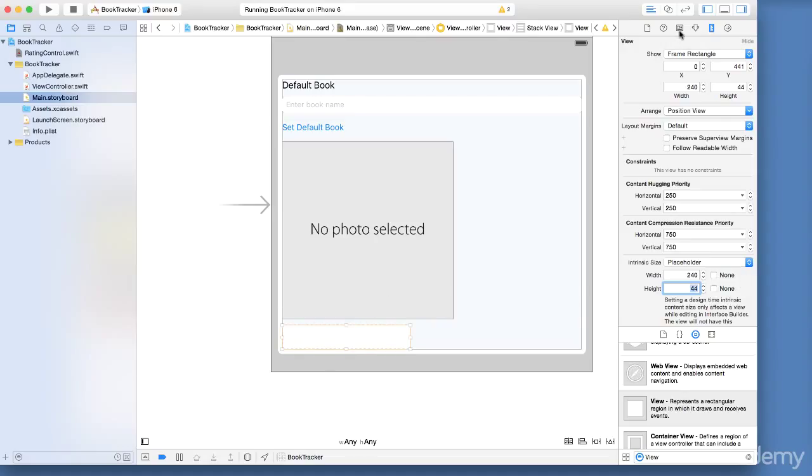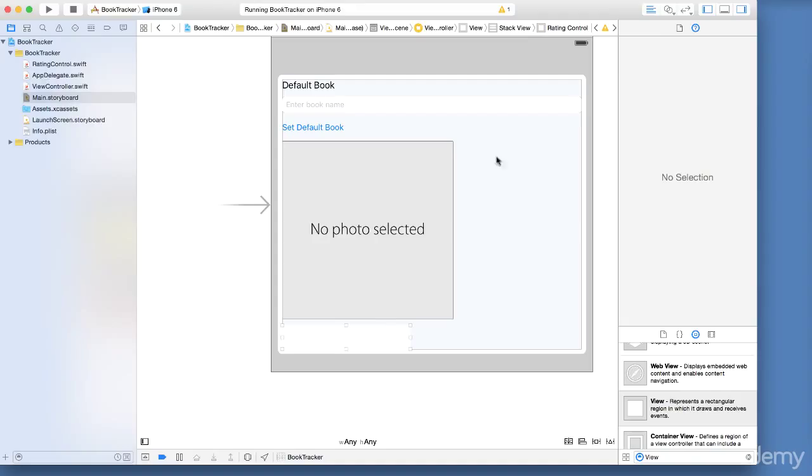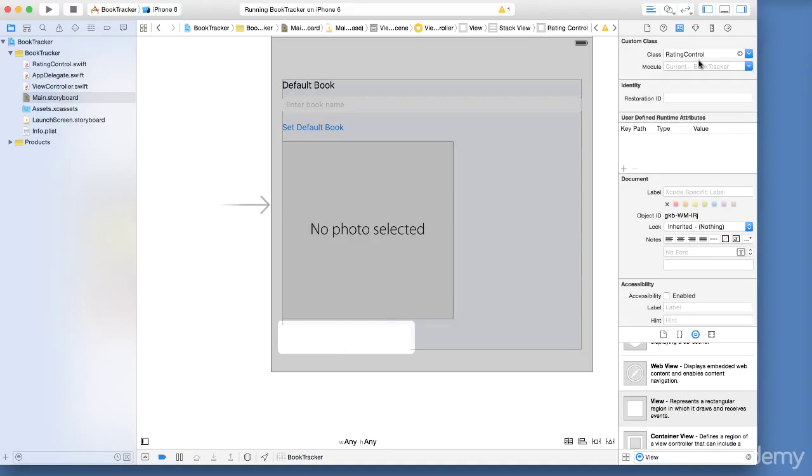With that selected, let's go to our identity inspector here. So click on identity inspector. The identity inspector allows us to set to which classes our views belong to. So in this case here, we can go ahead and select rating control. So click on that. Now, what are we saying? We're saying that this view here belongs to our rating control Swift. In fact, let's move this to inside there. That's good. So that's what's happening there. So now we have set the custom class, a rating control. It's going to be controlling our view here, which is exactly what we need.